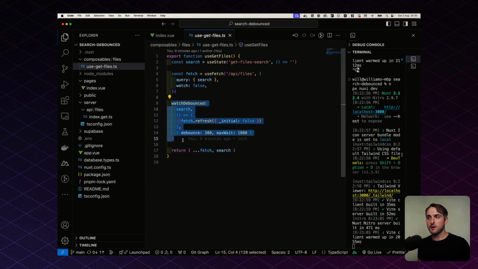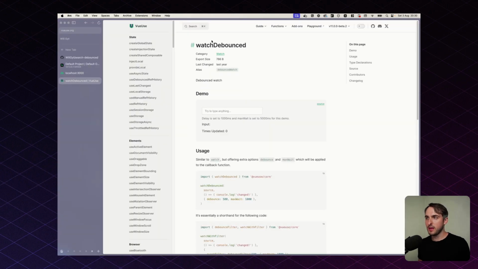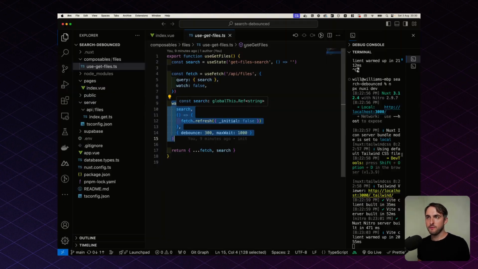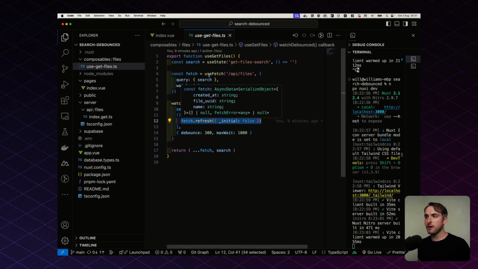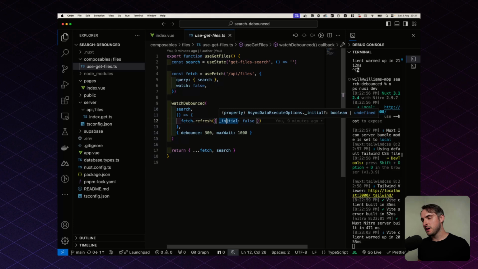What we can see here, and this is a very important thing, is the watchDebounced. This is being used from VueUse, which is a very, very useful library. What this is doing is basically saying, hey, I'm watching the search, and as soon as the search changes, I'll refresh the value and do another call. Don't worry about this initial part. It's just forcing the refresh because there are some caching mechanisms happening, but I want to force the refresh here.